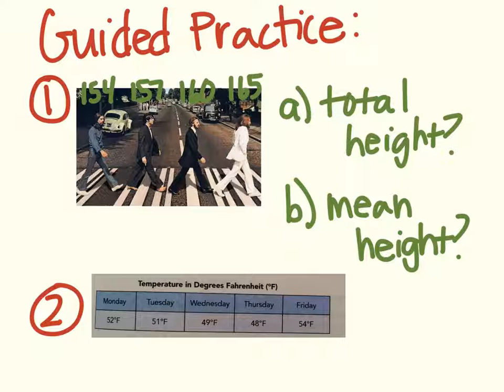For problem number 2, please find the mean temperature at noon from Monday to Friday in this city. When you come back, we'll move on to the next idea, which is using dot plots to find the mean.